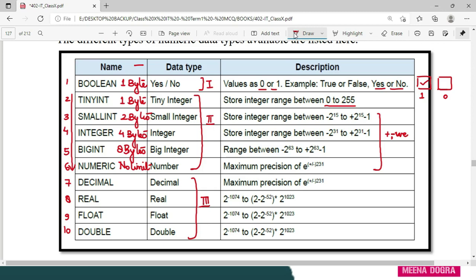Next is this third category. It belongs to numbers with a fraction part. Suppose you have to store the height of a person. So you say this person is 6 feet 4 inches tall, or this person is 5 feet 8 inches tall. Or you want to store the weight of a person, or the percentage obtained by a student in exams. This type of information has both the integer portion and the fractional portion.